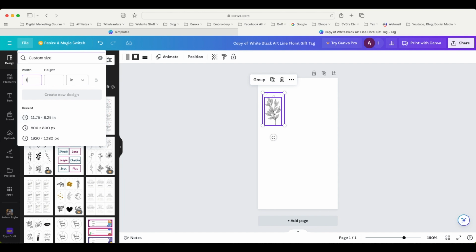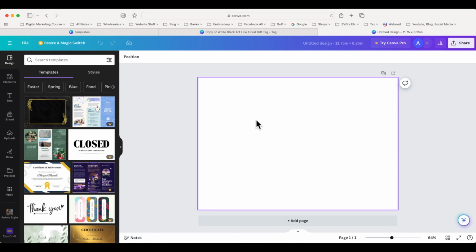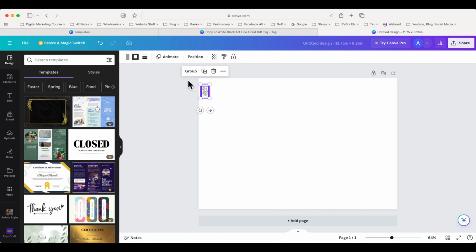So in the width, 11.75, and in the height, 8.25, and then hit create new design. That brings up a blank page. Now I'm going to right click anywhere on this blank page and hit paste, and that will bring in the tag. Not sure how well you'll see it because it's come in tiny.